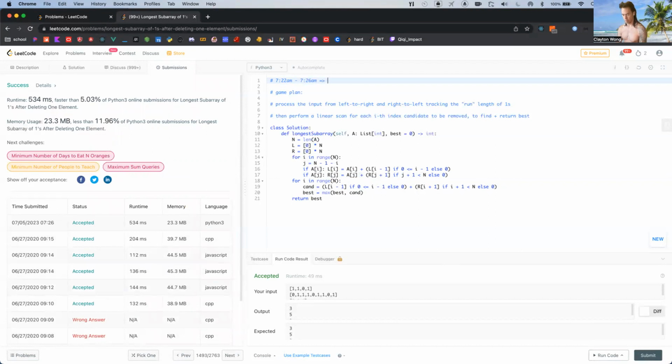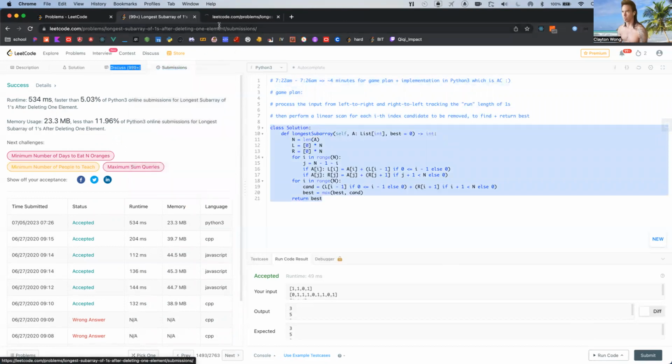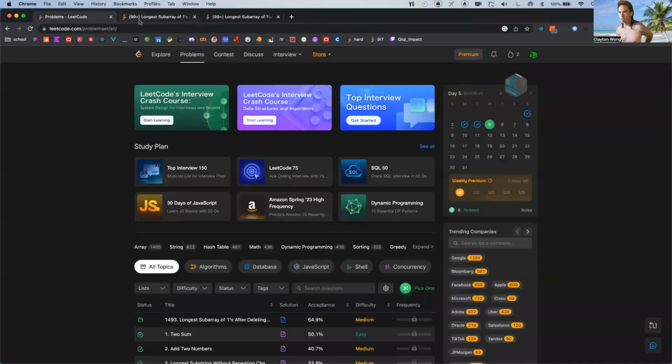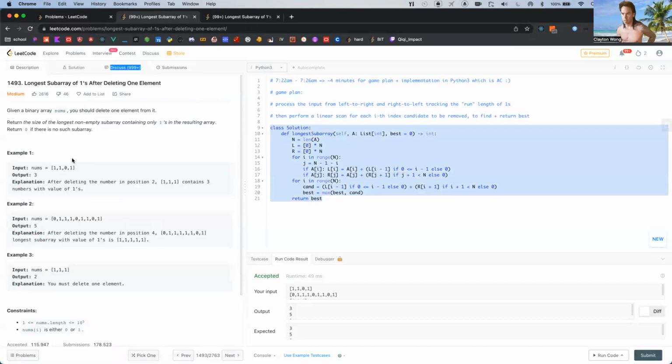Yay, about 4 minutes for game plan plus implementation in Python 3, which is accepted. Okay, so 4 minutes isn't too shabby for a recurrence relation like that. So that's cool. I guess, yeah, it's a decent solution, right?